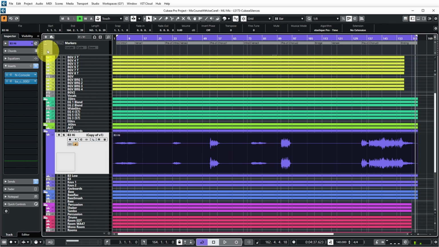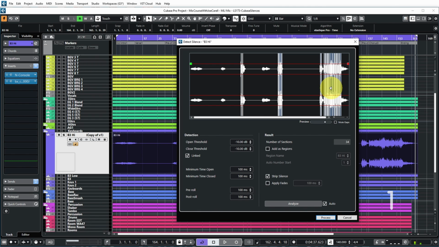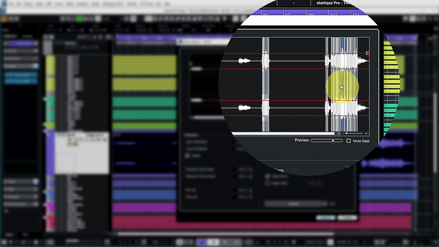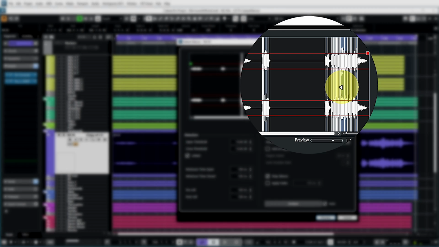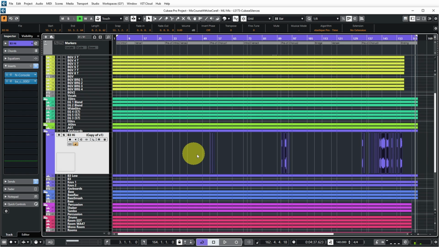And then I select the event and you go Audio, Advanced, Detect Silence. Now in the waveform you can see what's happening. Basically, the black part is where Cubase detects silence, and the gray blue parts over here are where Cubase detects audio. And if I would now say process, you see that my event over here would be cut in, well, many different events and not correctly.